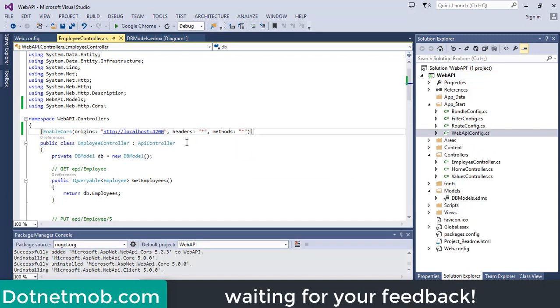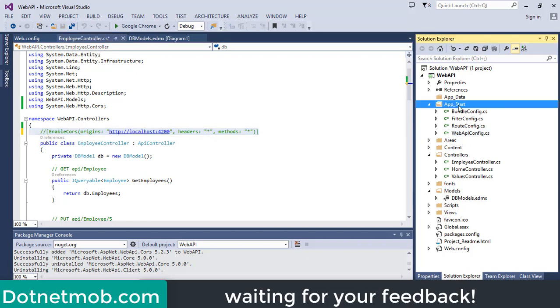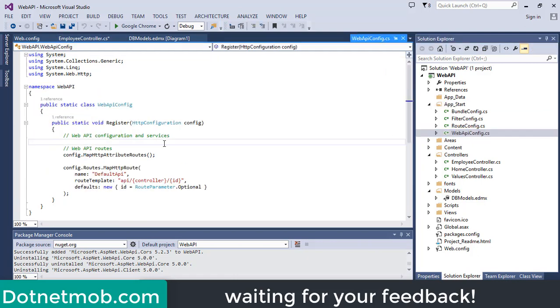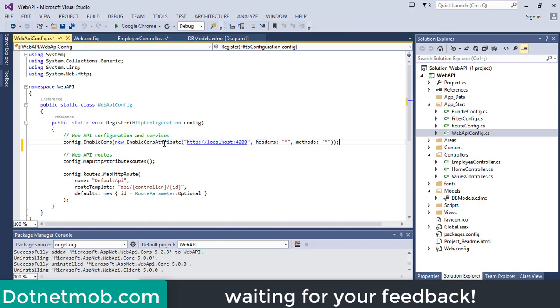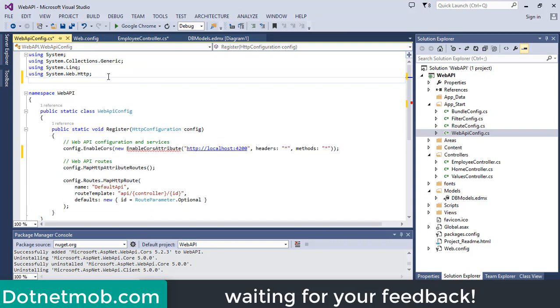and methods. If you are working on a big project, then it will be difficult to apply this EnableCors to all controllers. In that case, we can do this. For now, let me comment this EnableCors for this controller. Then open this folder App_Start. Inside that we have a file WebApiConfig.cs. Inside that we can do this, and we have to add this namespace like we have done before. So this will allow requests from localhost 4200 into this project. Now let me save all of these modifications here.